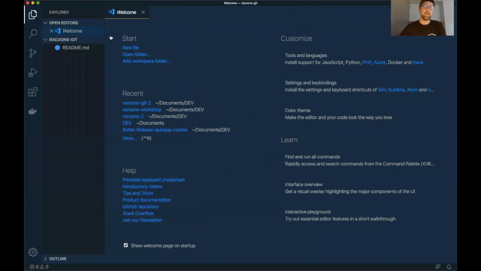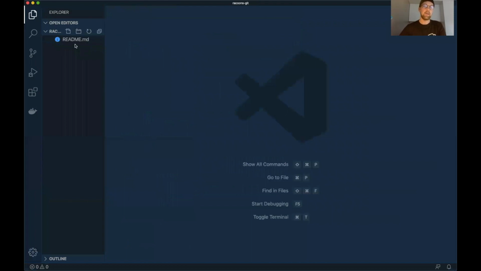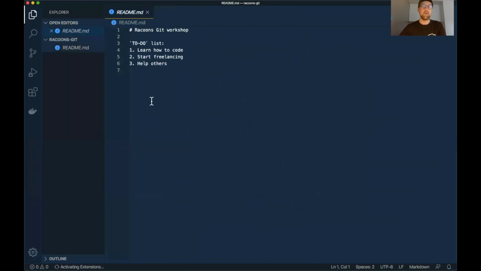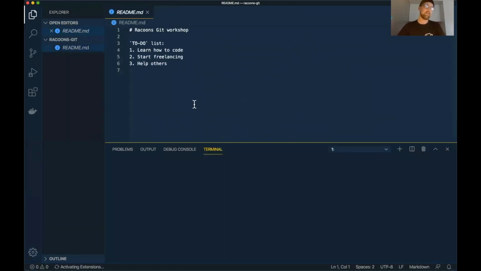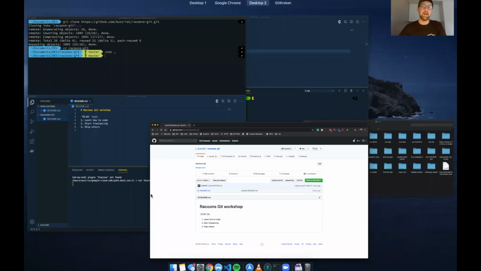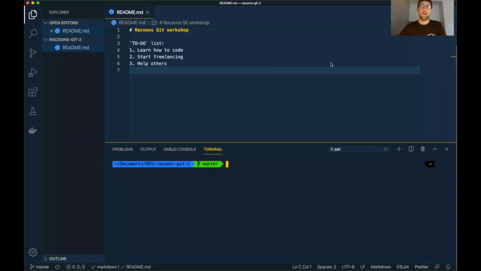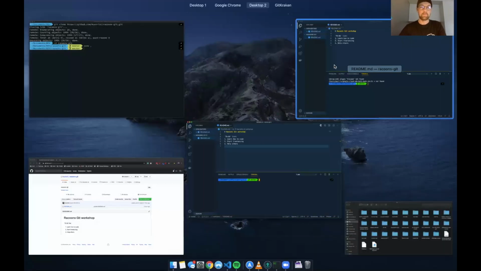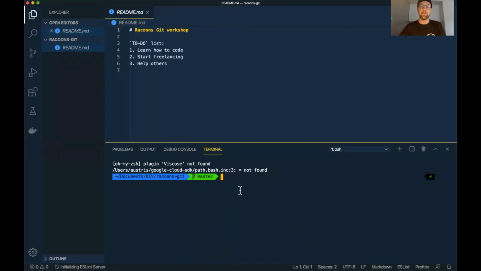All right, so what we have done so far is download the repository from the Git cloud, GitHub, and you can see the same things we had in the cloud, we have in our folder right here. Yeah, that's it. Let's move to the next command.